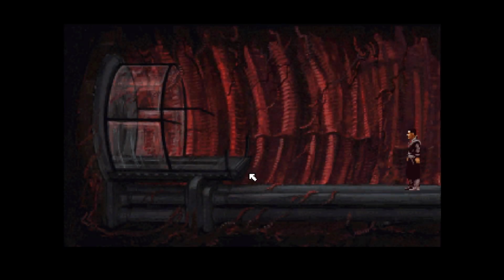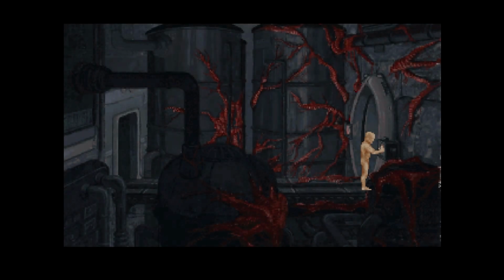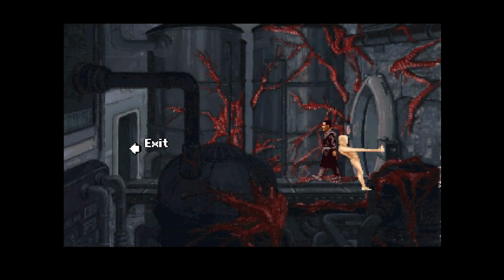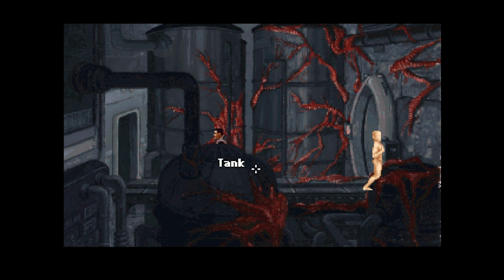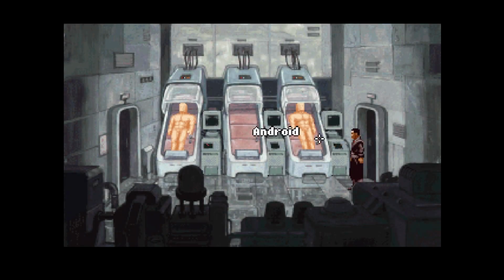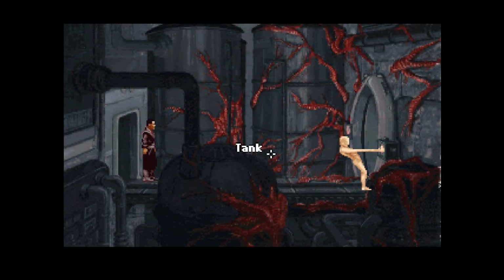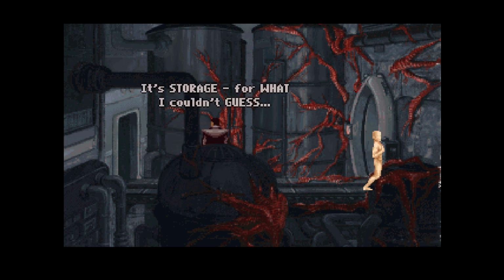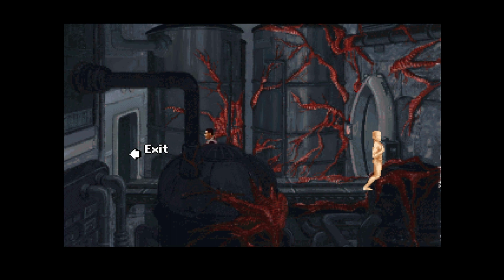I was going to say you could put the virus in it, but it doesn't really make any sense. Yeah, that's true. How is the virus actually manifested in the real world? Oh wait, there's a tank there. It was the next room, wasn't it? It's storage. For what? I couldn't guess. Oh well.